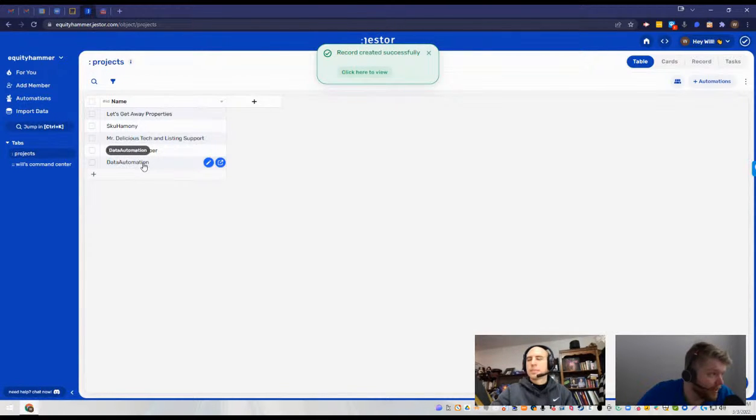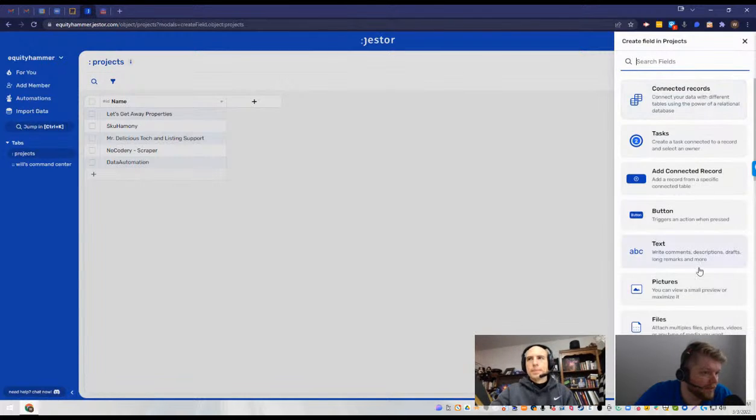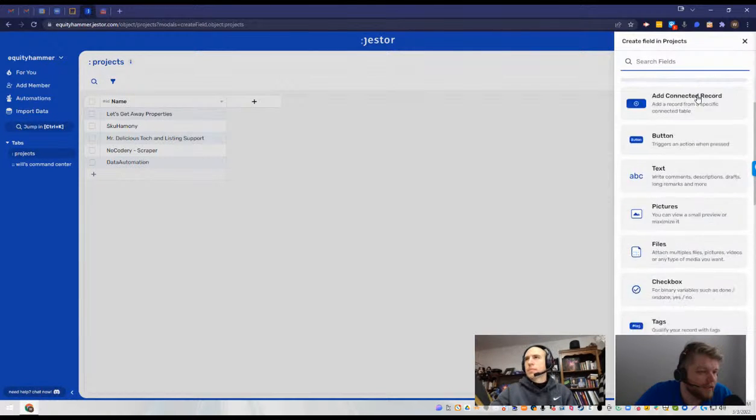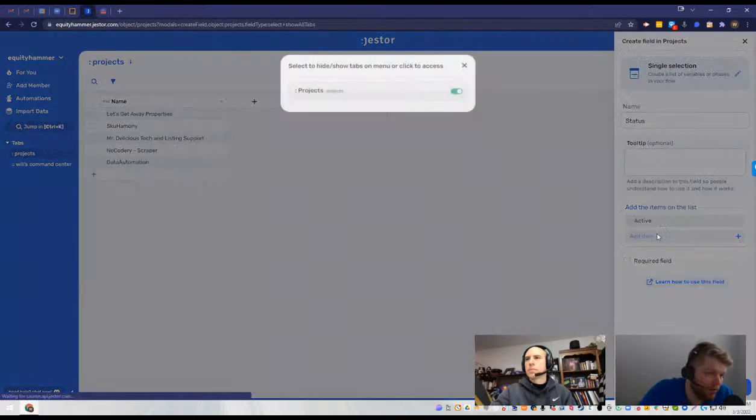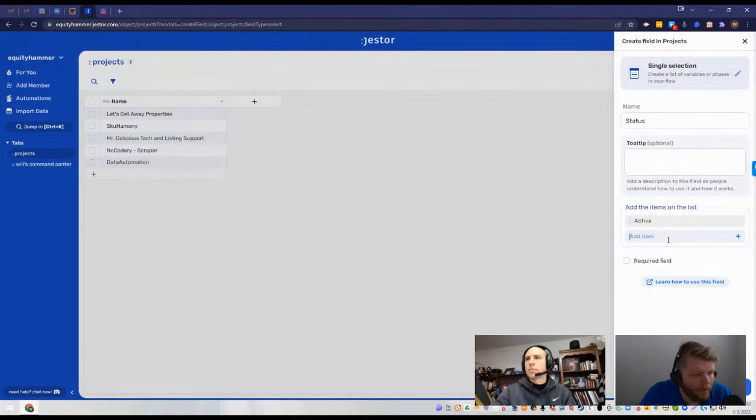Okay, so these are the different things that I've got in here, and I've got two different types of things. I've got Data Automation, which is not a delegated project, right? These ones up here are delegated projects. So I'm going to do a single select field. If I get over here, single select, I'm going to call it status of the project. And I'm going to go active, old, archived.